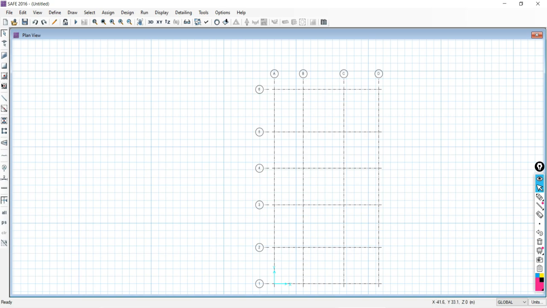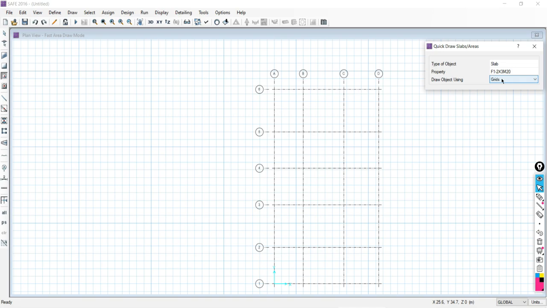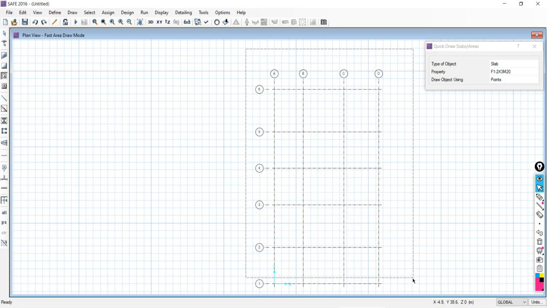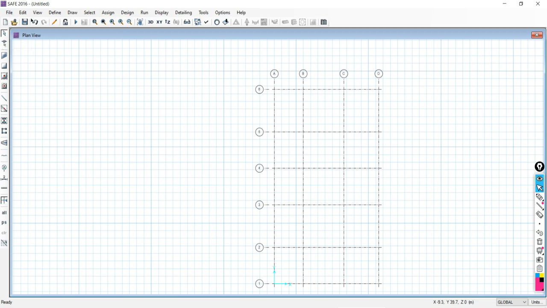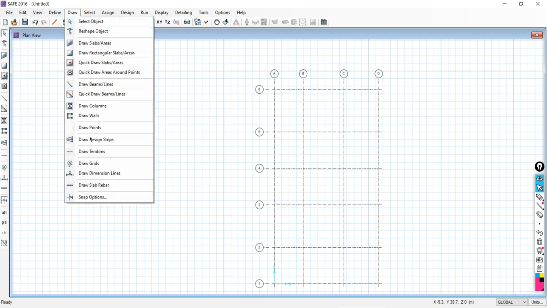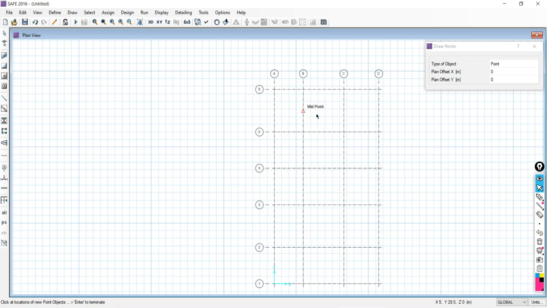Okay. Now again take the quick draw option. Here I'm going to change it from grids to points. Take this point option, drag from left to right and close it. No points are available here. Is there any point? No point is available. So I'm going to draw points. Go to draw point. Take one point here, one here, one here, and one here.